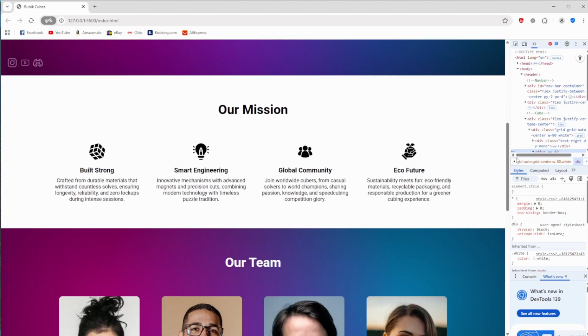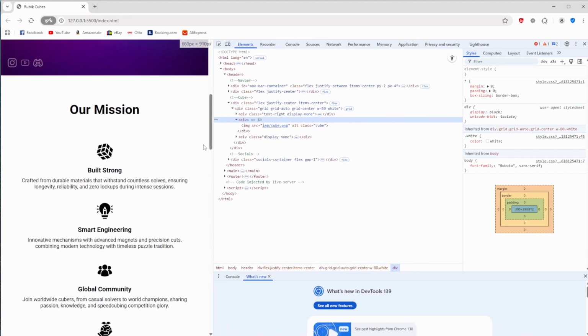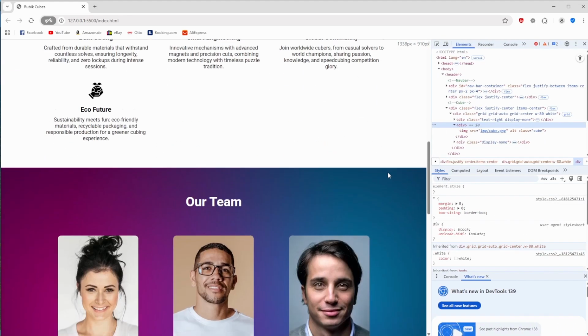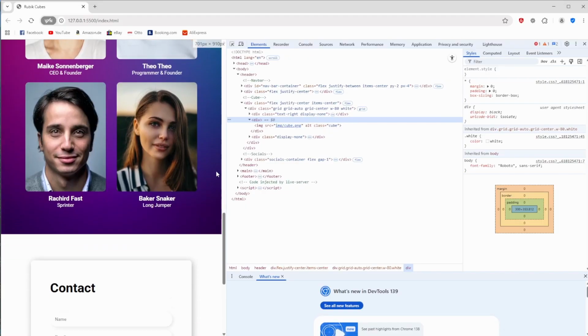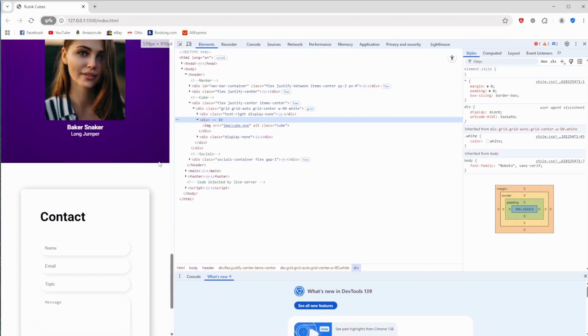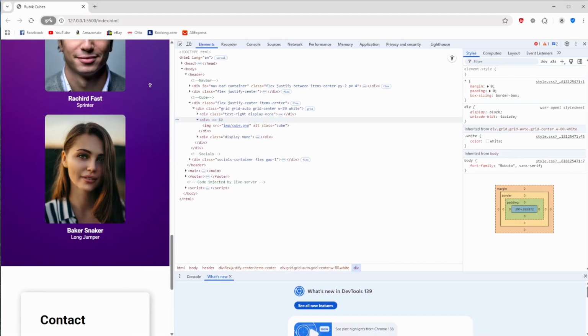If you go down and rescale this section, it looks great as well in my opinion. Same goes for our team section, still looks pretty good on every single device, and the same goes for our contact and our footer section.